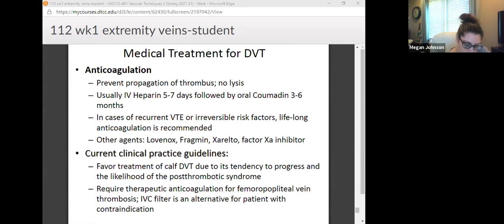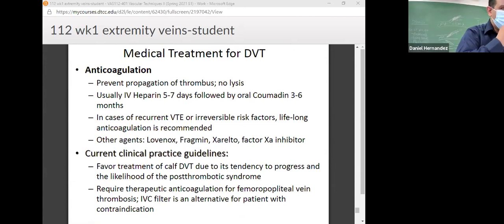All right, so this is actually an important slide for medical treatment for DVT. This is probably some questions that might appear on your board exams. So anticoagulation therapy. The main thing to remember with anticoagulation is the medicines that we give are to prevent clots from forming and not actually breaking up clots.